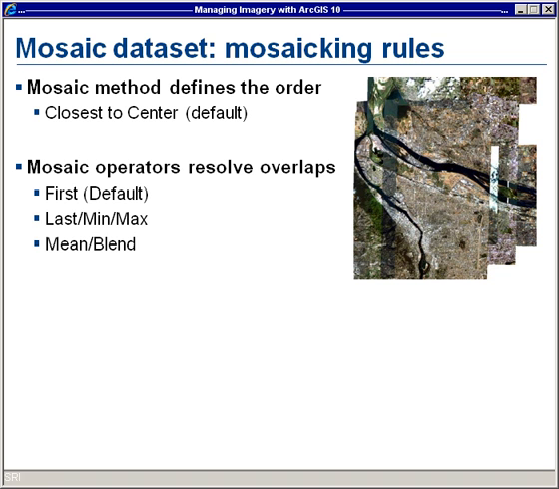We have two main mosaic rules. The first one, the mosaic method. This defines the sorting order of the rasters and the mosaic operators. The default mosaic method is closest to center. It may not be obvious, but it's shown in this image beside us with the image that's basically in the center displayed on top.